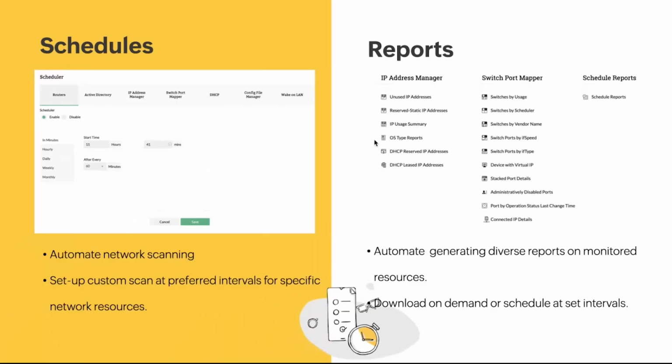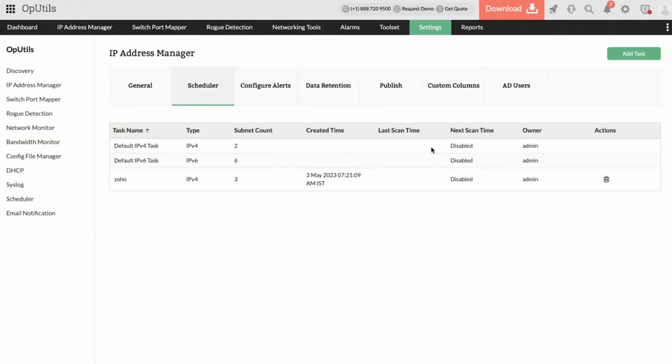Let's talk about reports. Reports, as you know, are an indispensable part of any network management workflow. That's because they provide clear documentation of the changes and your insights into the network activity. So OpUtils automatically generates valuable reports for both the IP address manager and the switch port mapper based on monitored resources. Let's look at that in the demo.